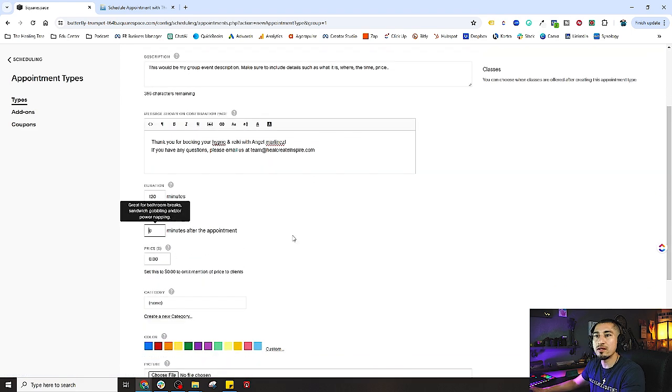You don't necessarily need to block off time after the appointment, because there's nothing. Remember when we set up the calendar, we didn't include any availability, so people will not be able to book anything anyways, unless you wanted to, because this will show up on your Google Calendar or on your iCal calendar. I think that's what it's called.